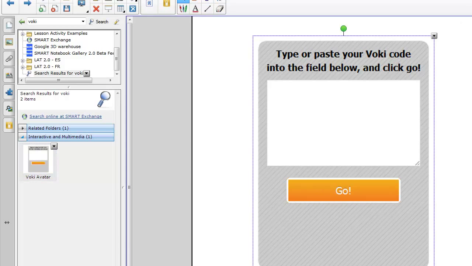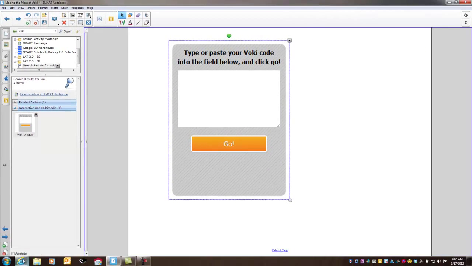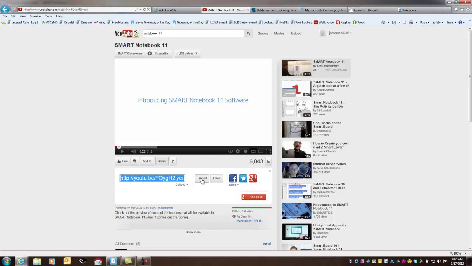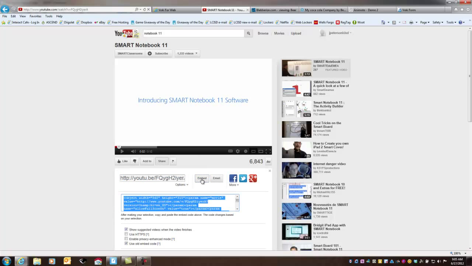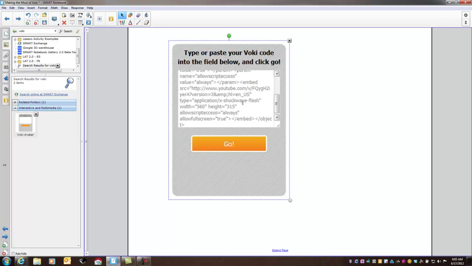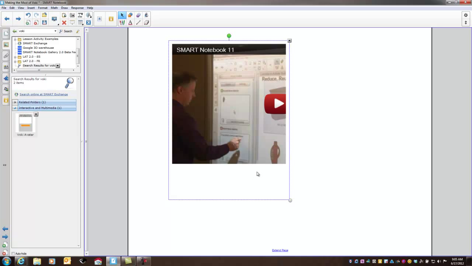Again, I insert the Voki widget. Simple enough. On YouTube, here is the video. I'm going to click on the Share button. Under Share, I get an option for Embed. When I click on Embed, it pops up the code again. Simply copy this code, as you did with the Voki, and paste it once again into the box, and click Go. This will load up the YouTube video.